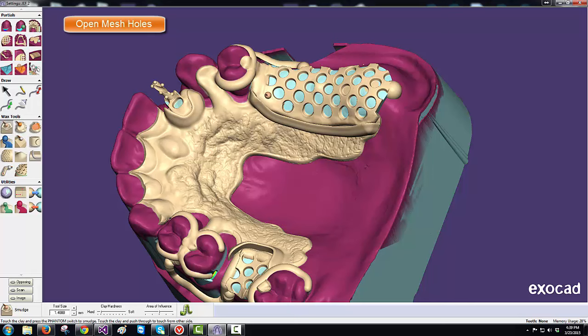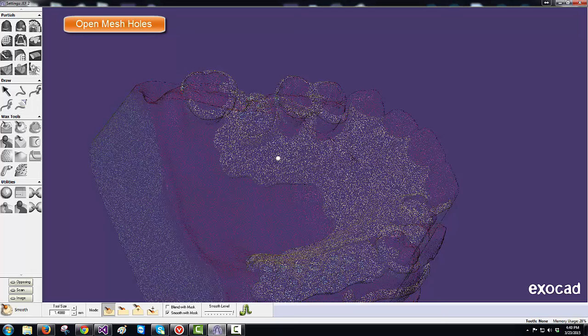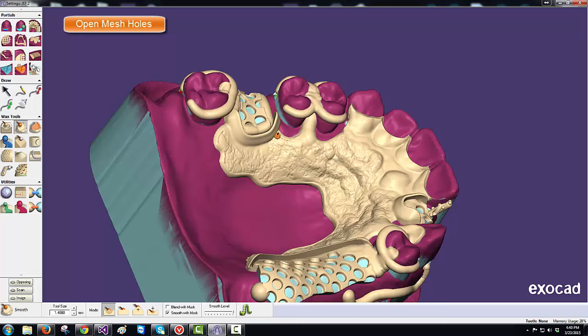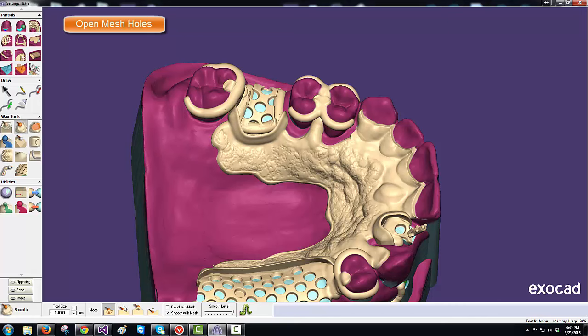I'll switch to the smooth tool now. Rotate the model, get into a good view, and just continue a little smoothing on that finish line, edge of the major connector. And you can see if I choose to flatten for the rest seats, it just basically smooths down the wax without creating any flash.